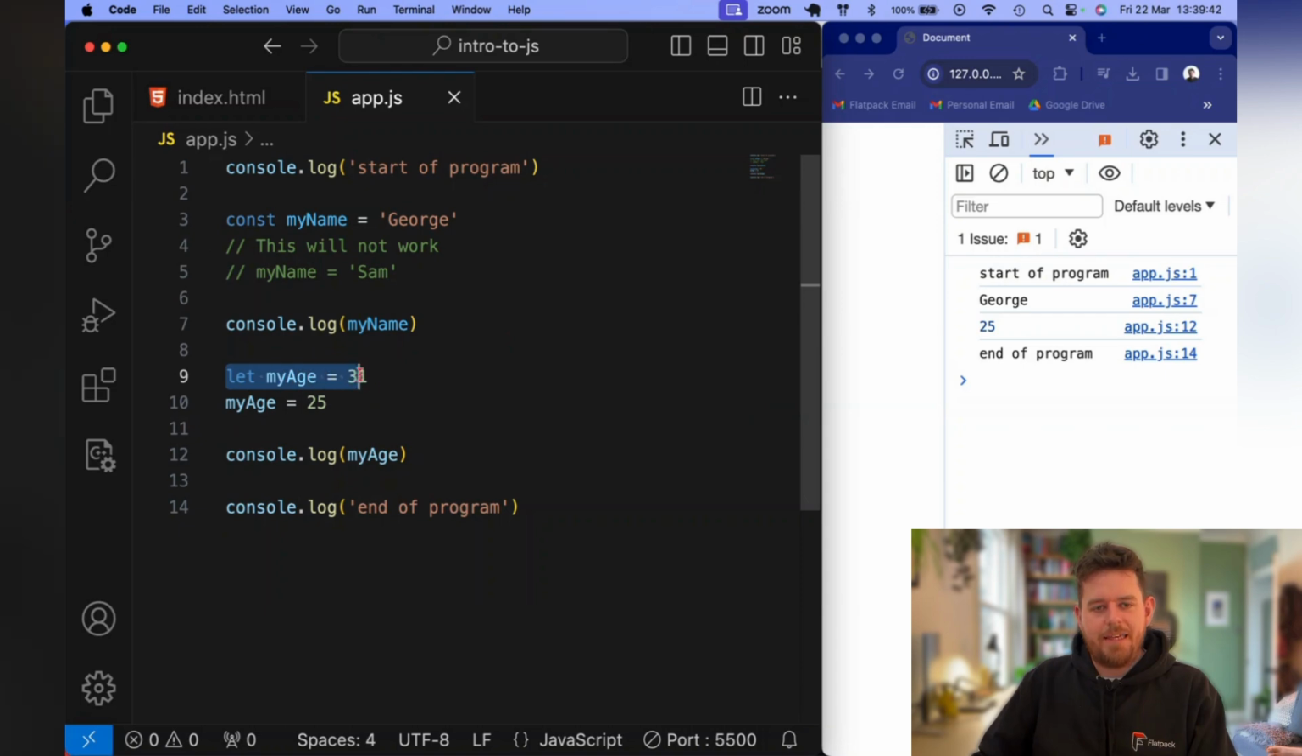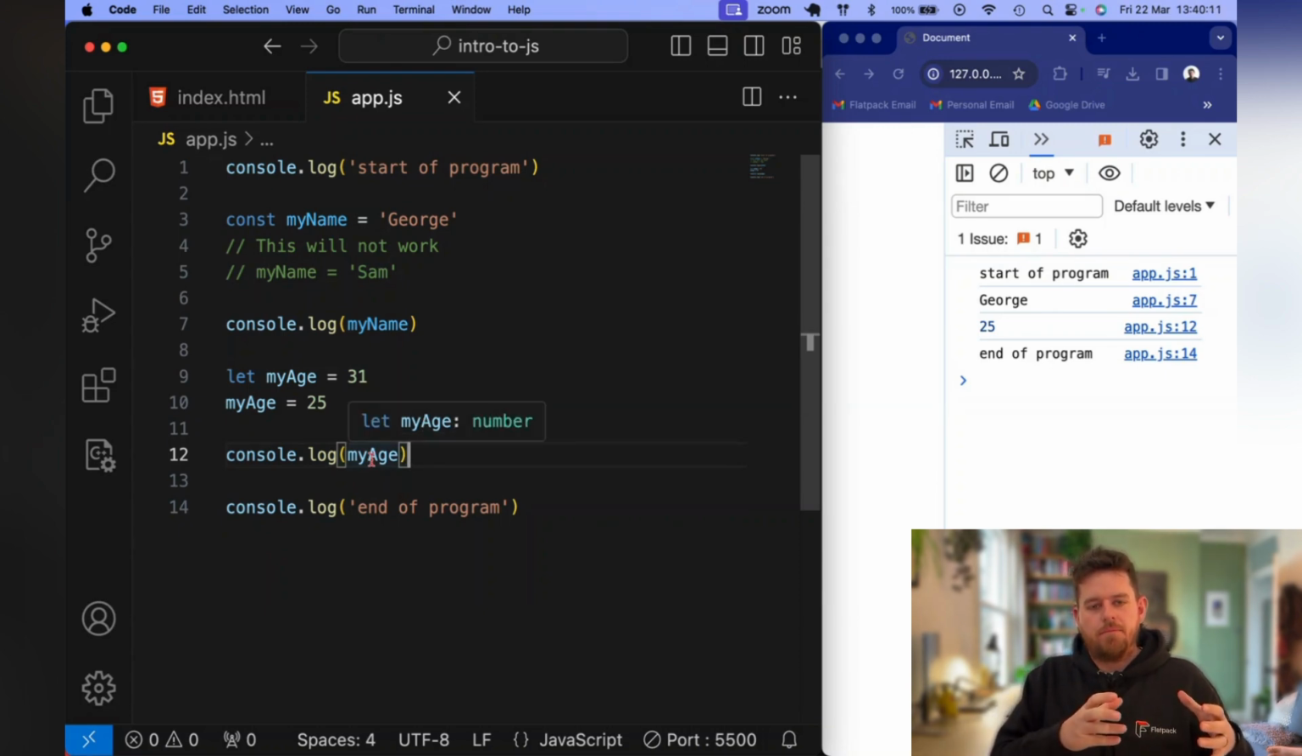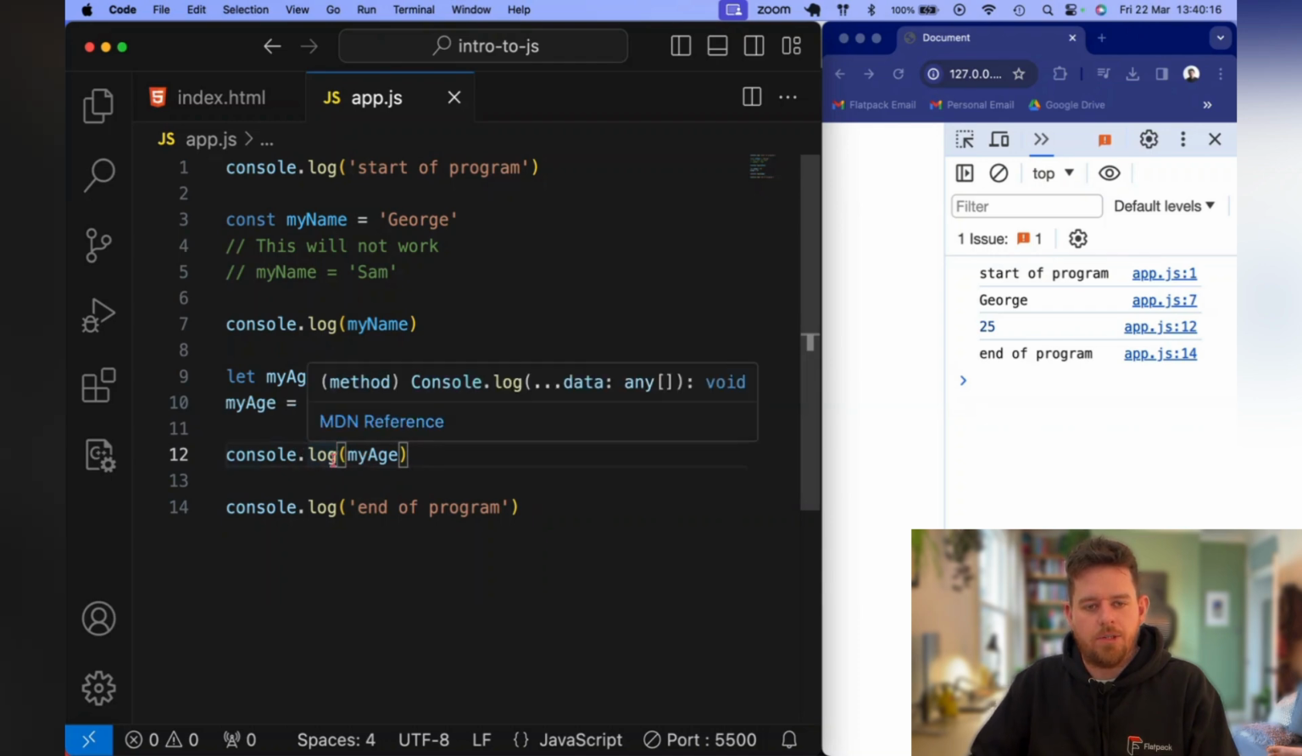So we've declared this let variable. The my age bucket, if you like, has got 31 inside it. And then down here, we're saying, hey, bin that 31, get rid of that, pretend it doesn't exist, and instead put the number 25 into that bucket. Then we're saying, go ahead and log out whatever is inside that bucket. Whatever is inside the my age bucket, log it out here. And that's why we get 25.